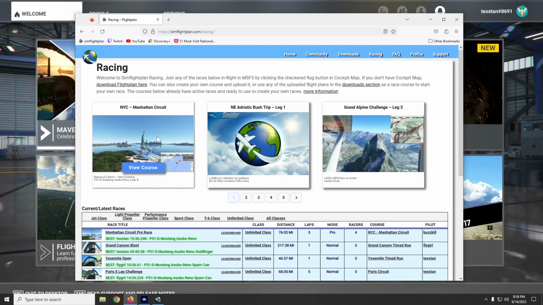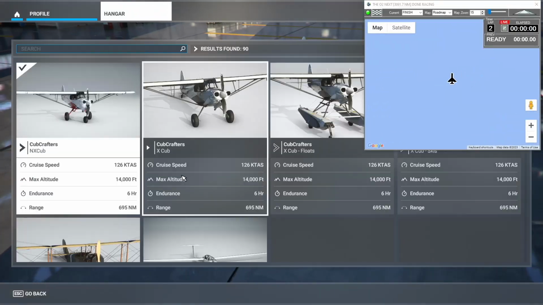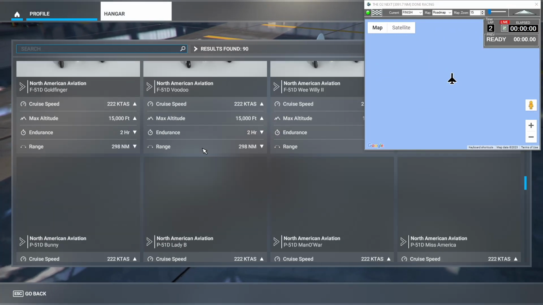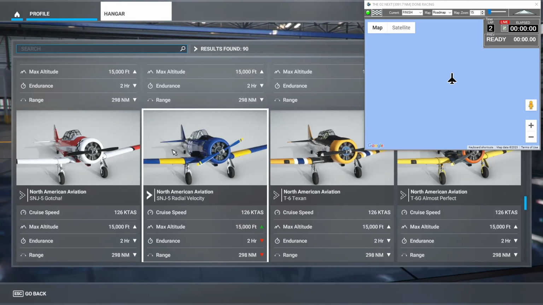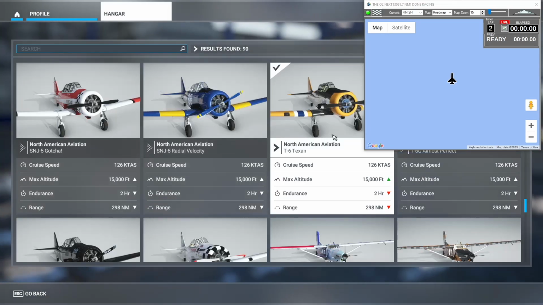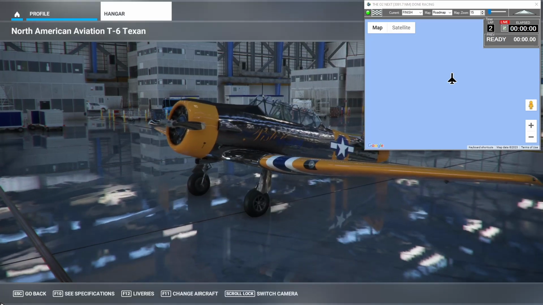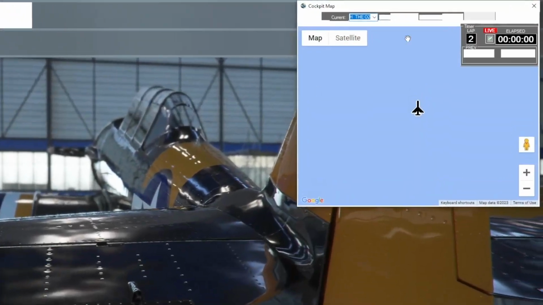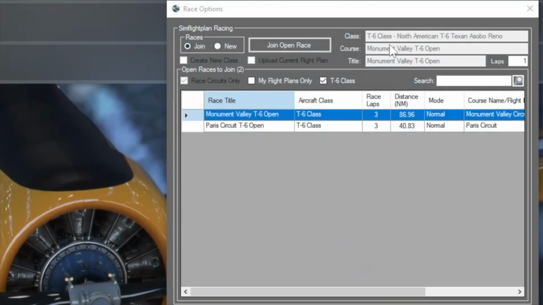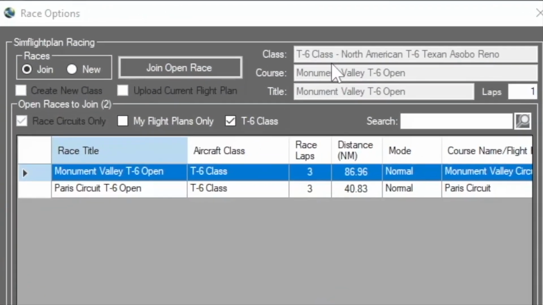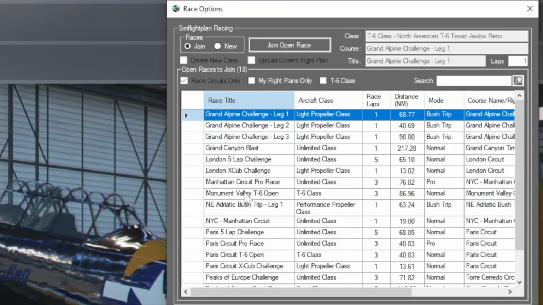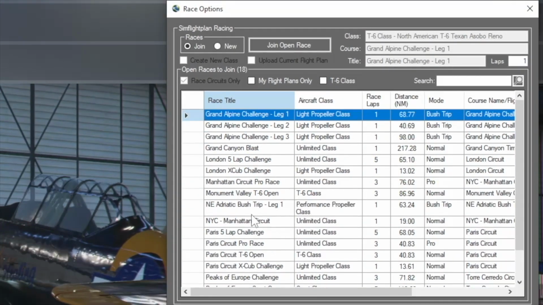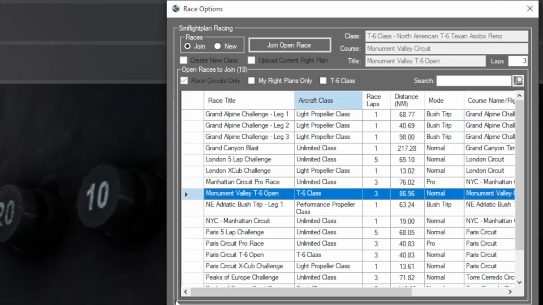If you just want to use this as your own personal flight logbook, similar to the pilot logbook in Flight Simulator, if you want to race another race, the first thing you want to do is pick whatever your aircraft is going to be. So let's say I want to switch to a T6 Texan. Now when I go back into Cockpit Map, it's going to pick up the new class. It's going to filter for just those races in that class, or I can join any race I want, just understanding that my results won't show up in the official results unless it's T6 class.